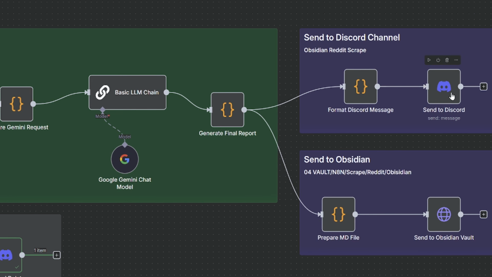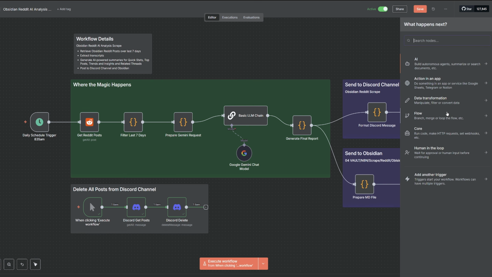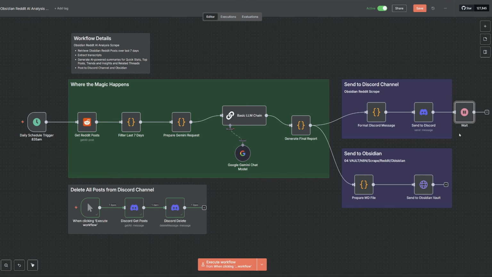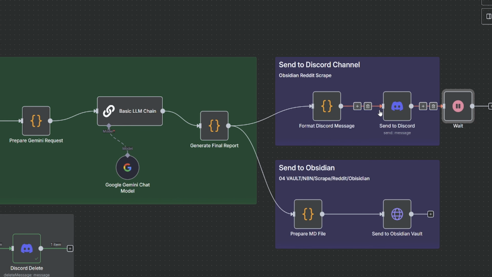Now, because Discord has chat send limits, what I tend to do is put a wait command on the end, and this acts a bit like a loop. It'll just wait and then send the next one. So that's something I sometimes add on the end.